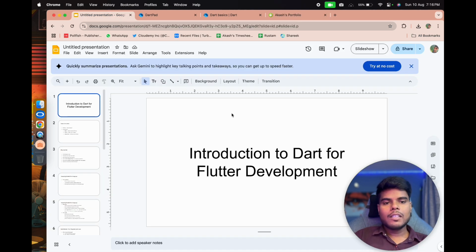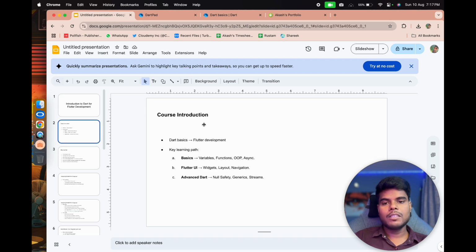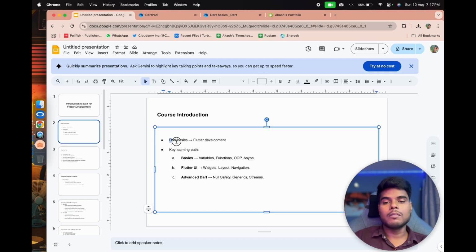We will be starting a new course on Flutter development. In this course, first of all we will learn the basics of Dart, then we will move on to Flutter development. In the whole course we will cover Dart basics like variables, functions, OOP concepts, async await, state management, navigation, routing, everything. And then we will also be learning about widgets, layouts, navigation. We will see null safety, generics. All these things will be covered in this course.